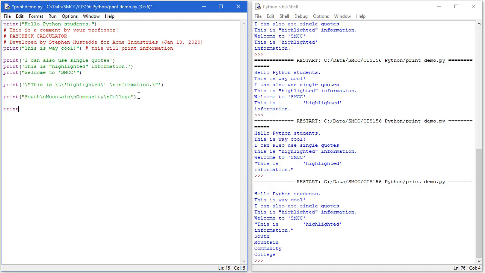Now we can also do print, and if I do 3 quotes, this will allow me to do formatting in terms of spacing and white space within my statement. So here I can do South, Mountain. I'm going to go over a few spaces here. Community. And we'll come back over and say college. And I'm going to close with 3 quotes in my parentheses.